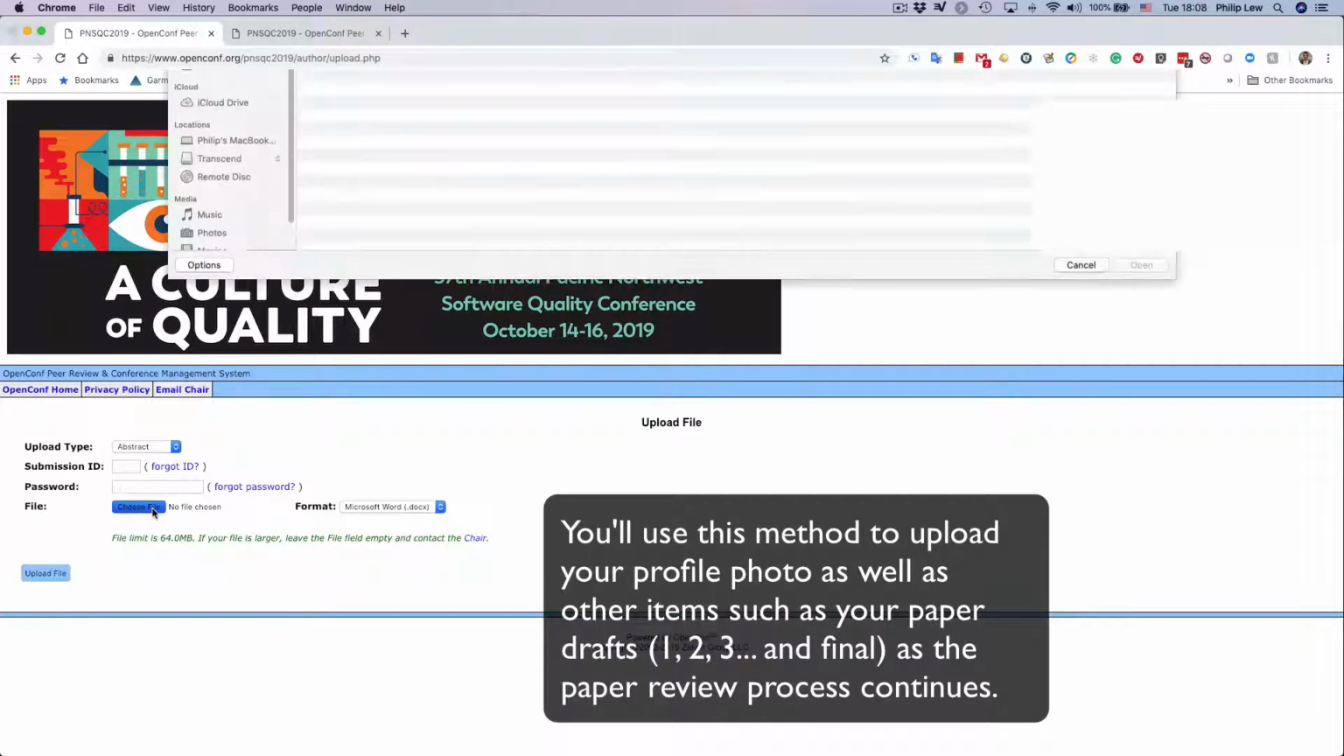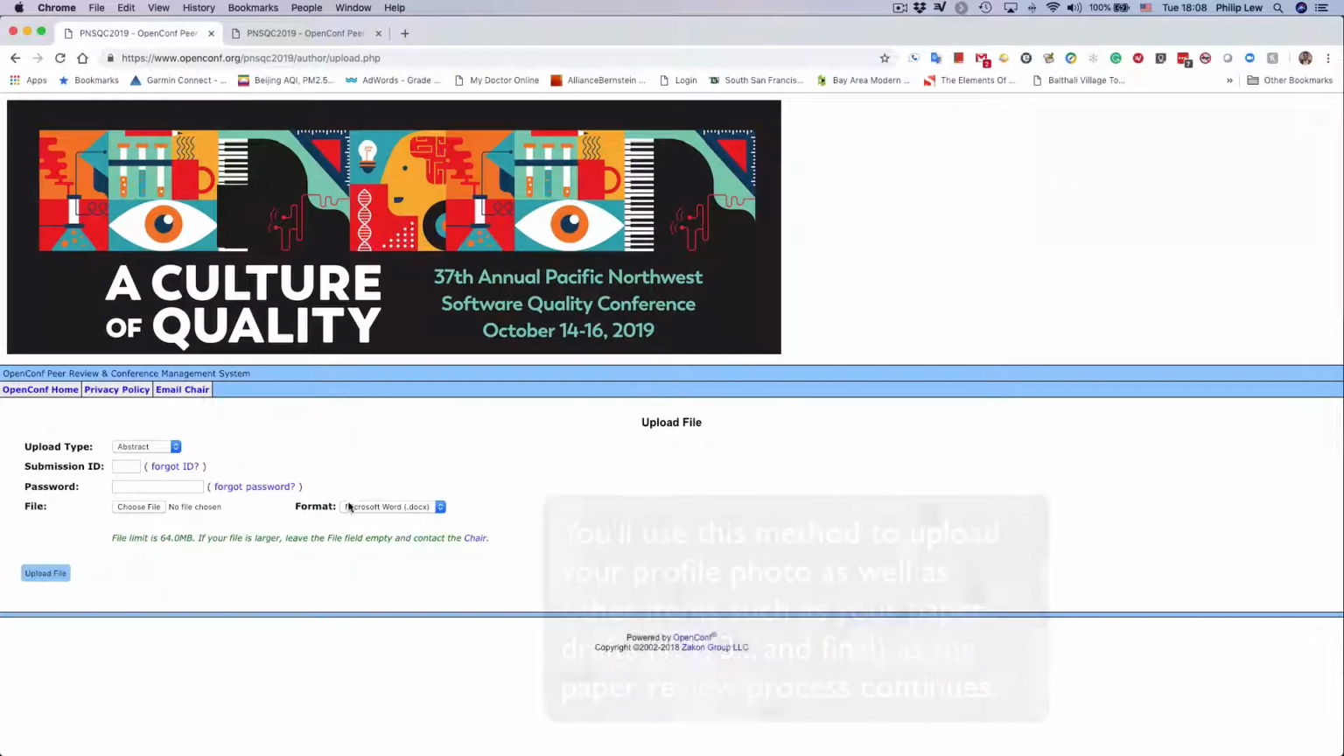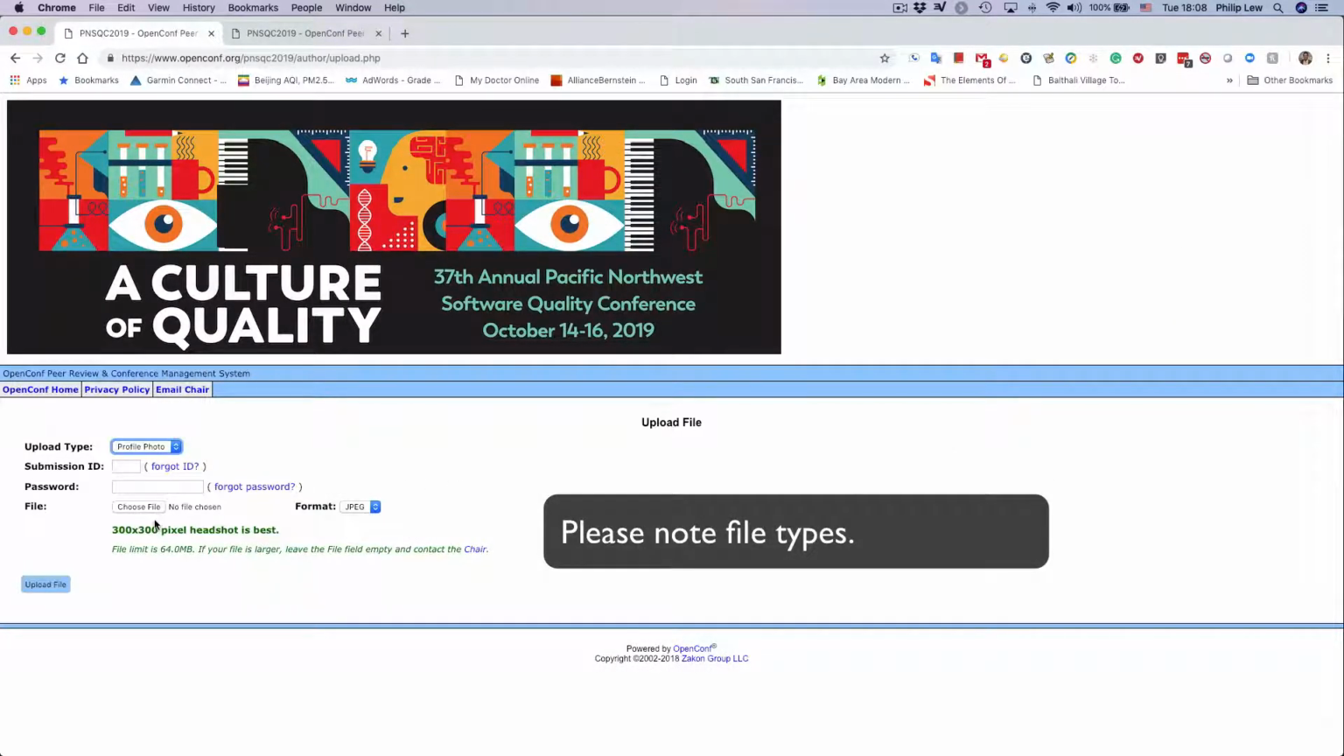upload a file if I want to, and that should be in Word format. You could upload your photo here. A 300 by 300 pixel headshot would be great. And you just do that, and of course it needs to be in JPEG format, and then you would upload the file.